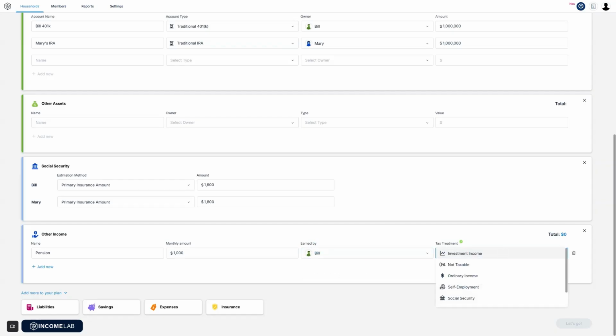You'll see again here, we give you several different options for the tax treatment. So since it's a pension here, we can just call it ordinary income. But if we are adding current income like their salaries, we can call that, for example, a wage. Or if we're adding in more complicated income, like let's say dividend income, we can call that investment income. But for here, since I'm adding the pension, I will keep it as ordinary income.